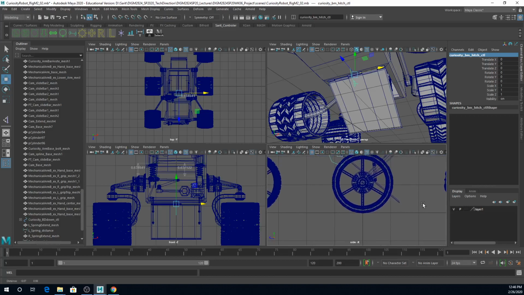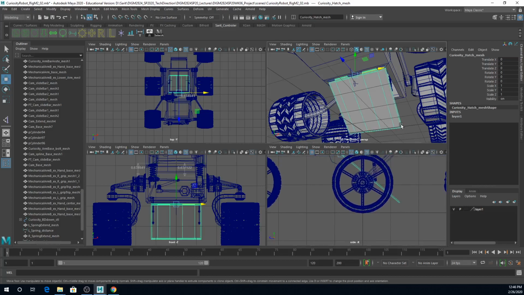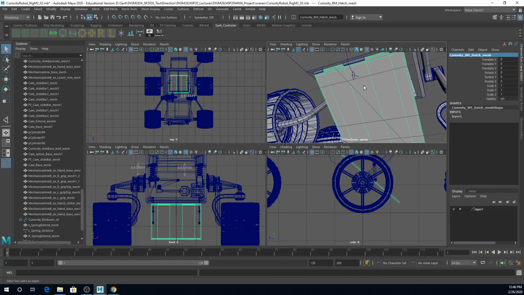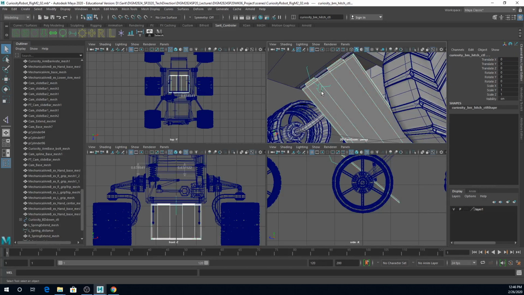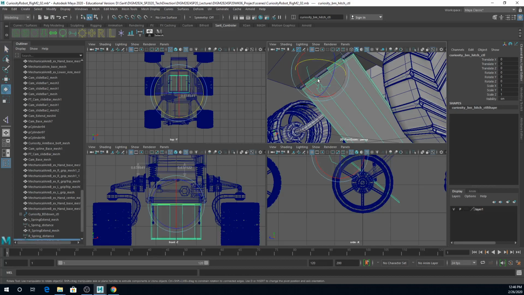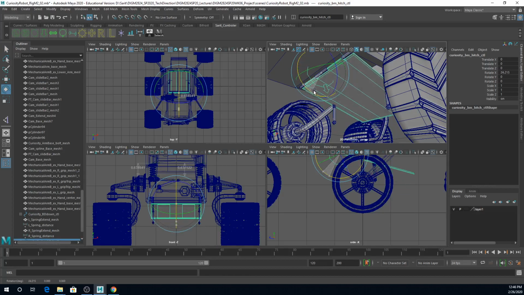And then you're gonna parent the bottom hatch. I should name it bottom because we have top two, right? BM. And put the bottom hatch mesh as a child of the controller. Press P. Select the child first, and now when you grab the controller, it will control the hatch.